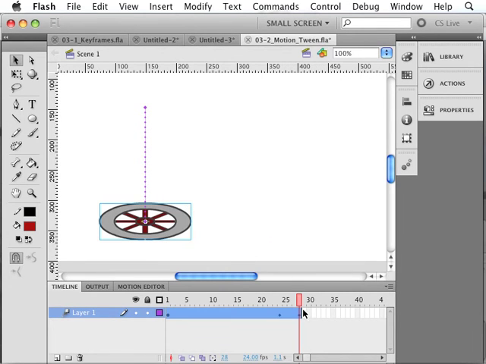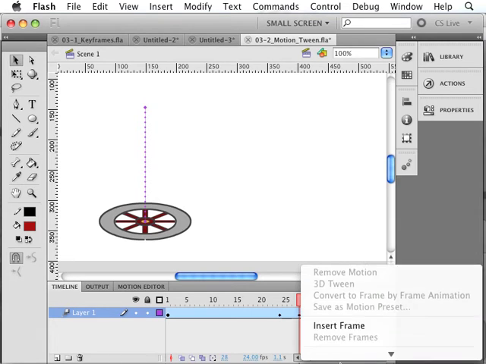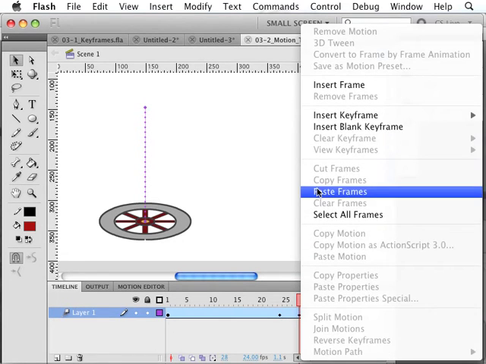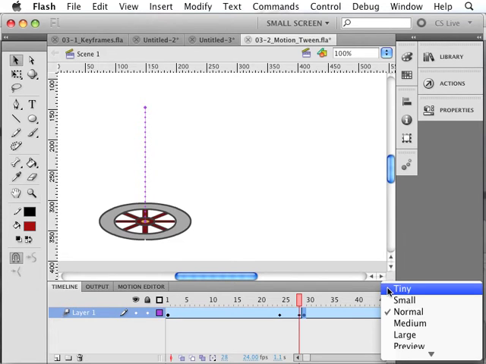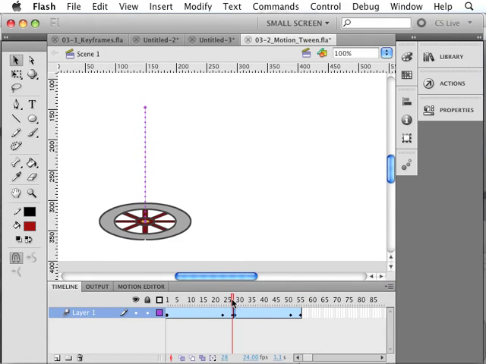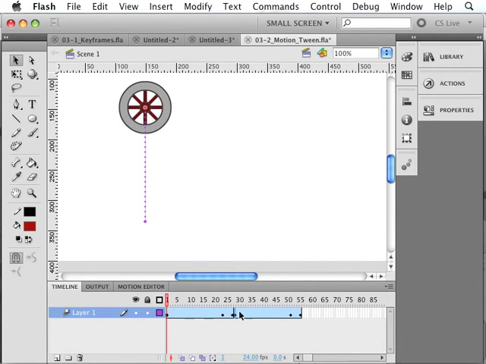Okay, then I will go into the frame, the first empty frame after that span, right click again, and paste frames. Now I'm just going to change my timeline to tiny here so I can see it all. But if I scrub through, it's basically the same thing twice. So what I want to do is take this second motion tween.